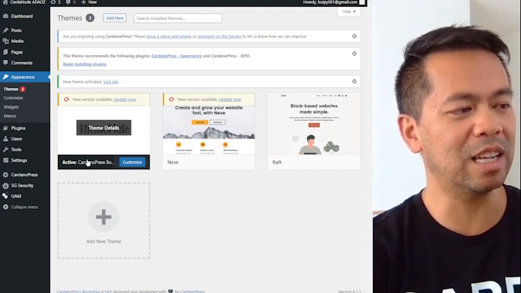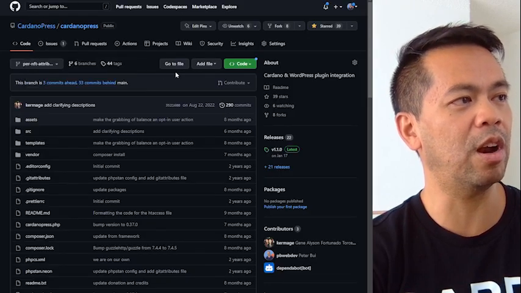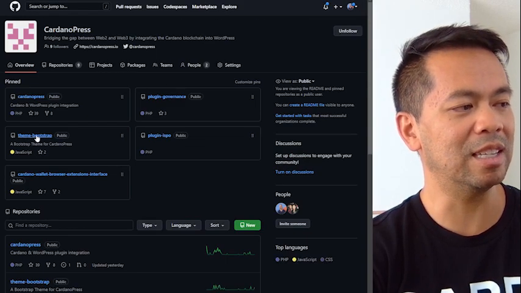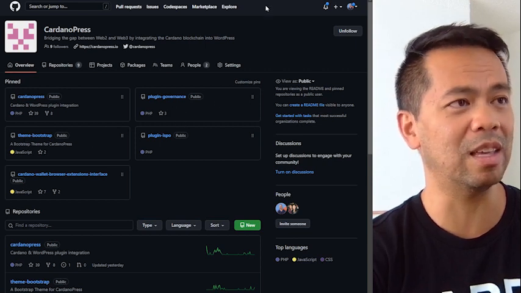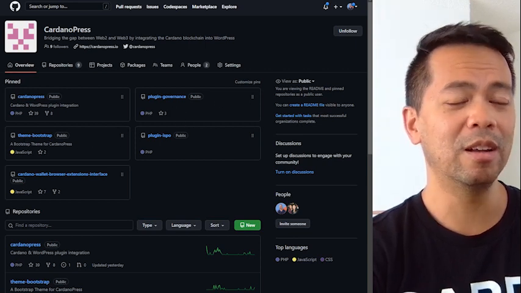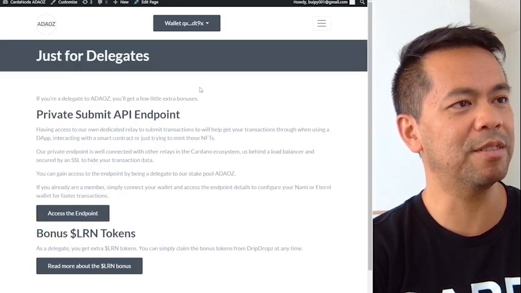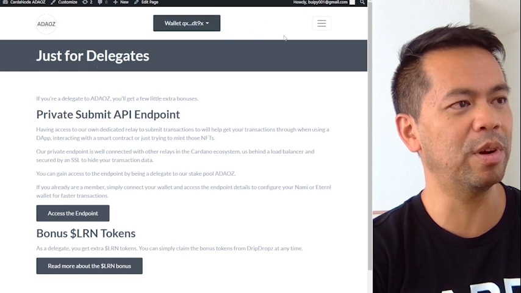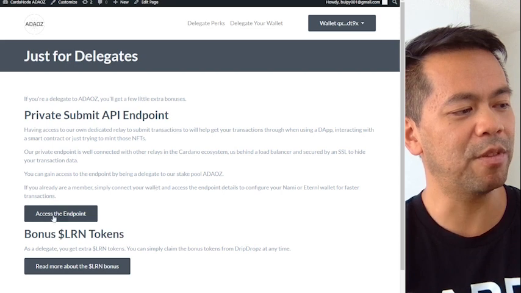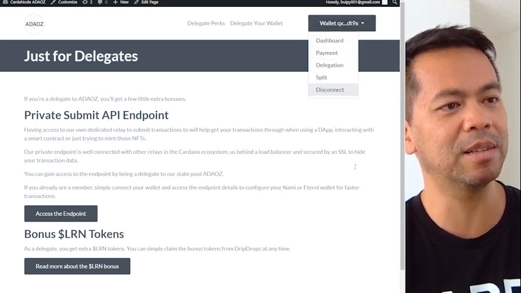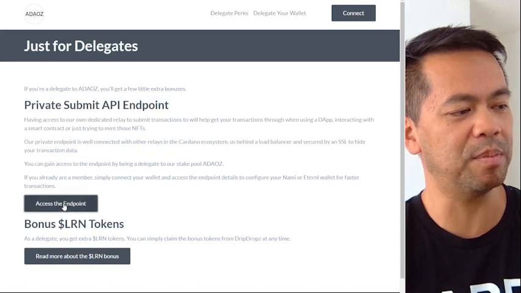So here I've just activated the CardanoPress Bootstrap theme, which you can also get on our GitHub repository here. This is it here that you can see. It's called Theme Bootstrap, and that will get you up and running with the starter theme that will work with everything out of the box. So here I'll just refresh this particular front end, and there we go. I'm already connected on this particular website because it's associated with my account. But from here, let's just disconnect from this. There we go, I'm logged out. So I'm going to try now to access this private piece of content.